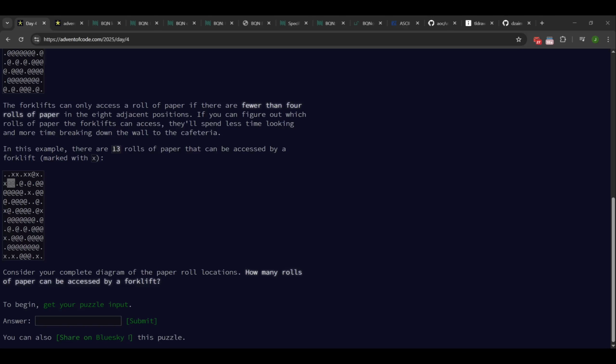Now, it can be removed. Once a roll of paper is removed, the forklift will be able to move more, which is also familiar to something else. How many total rolls of paper could the elves remove if they keep repeating this process? Starting with the same examples above, here's one way you could remove as many rolls of paper, using highlighted X symbols to indicate that a roll of paper is about to be removed. Once the paper has been accessed by a forklift, it can be removed.